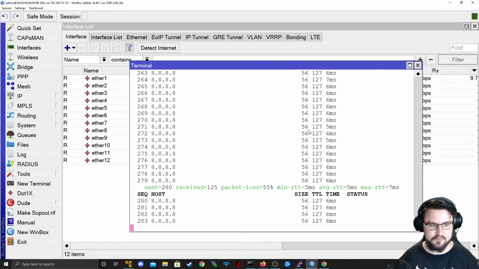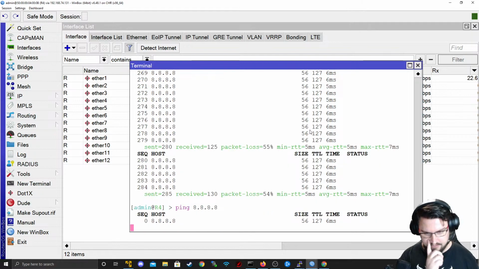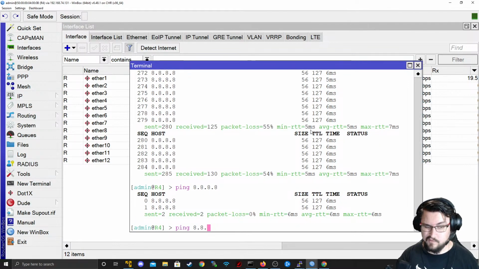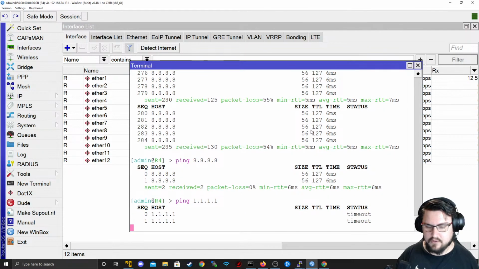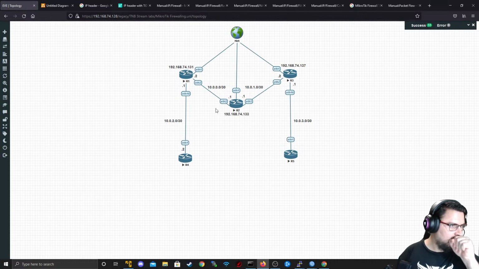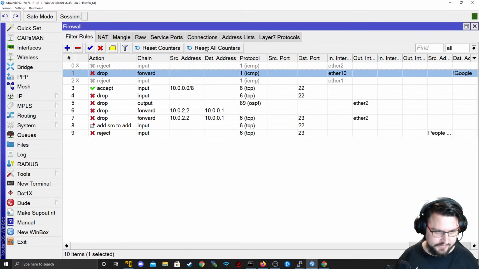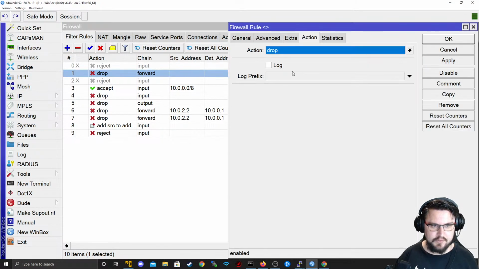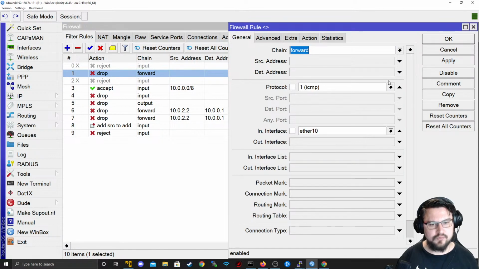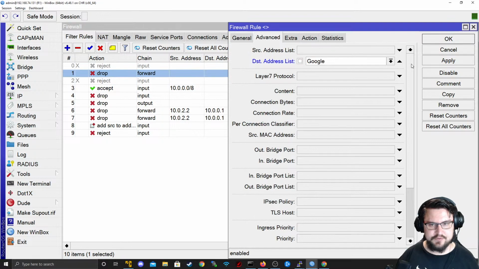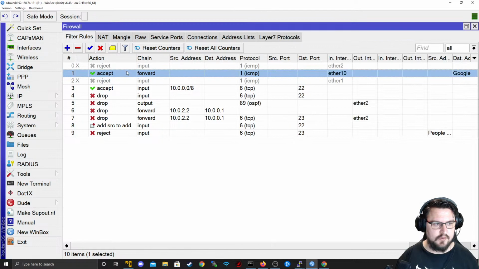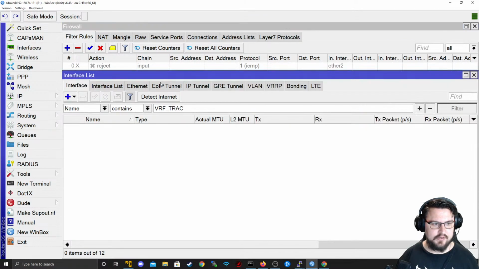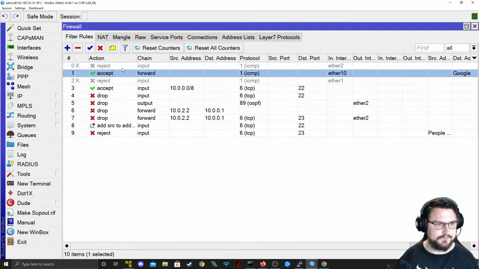Let's see, can I still ping Google from router 4? Yes, I can. Can I ping 1.1.1.1? No, I can't. So that firewall rule works fine. That's actually doing the job perfectly. But what I want to do is essentially have two rules. So let's just remove this inverse. Keep this as accept. And then anything else I want to drop.